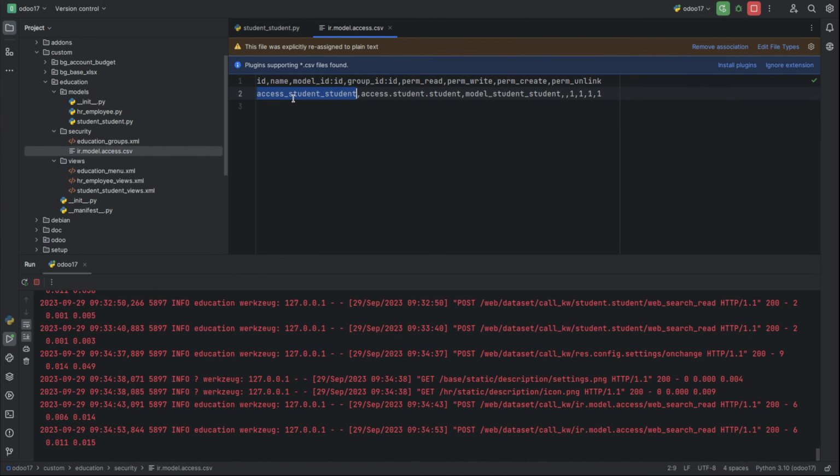So here the ID will be access_student, and then this will be the name, access.student.student, and the next one will be the model name, model_student. That is model underscore, and after that we can add our model name, here student_student. The dot is replaced by an underscore.